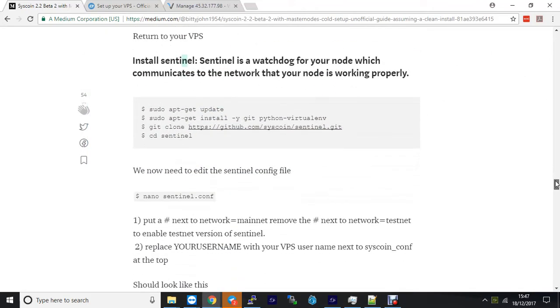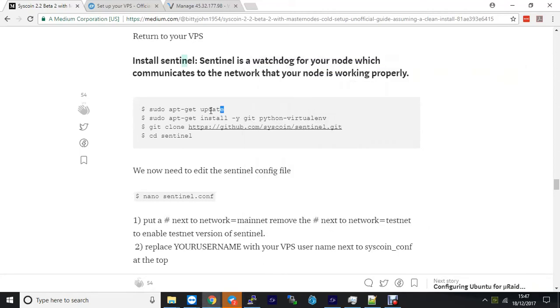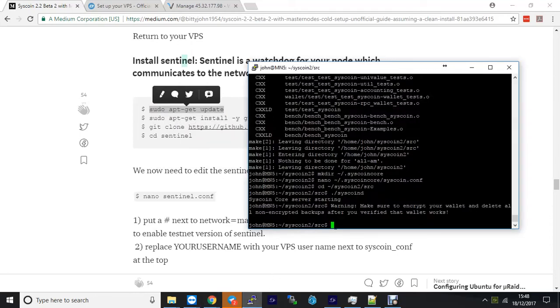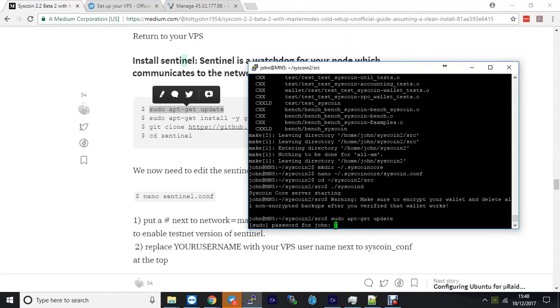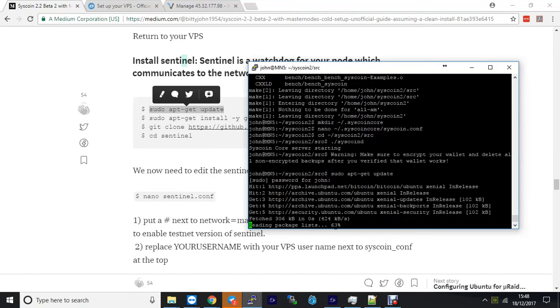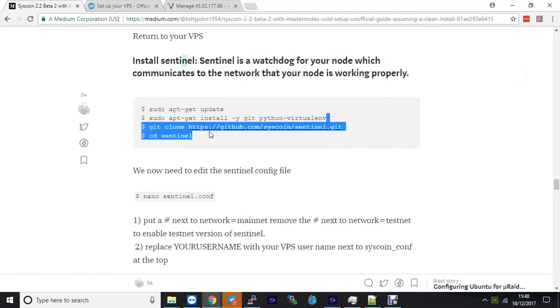Okay, now we need to return to the VPS and install Sentinel. This is a watchdog to make sure the node's communicating. Again, it's just copy, right click in PuTTY, press enter. Because we've logged on for the first time and I'm using sudo, you need your password. These are quite quick, so I won't bother pausing.